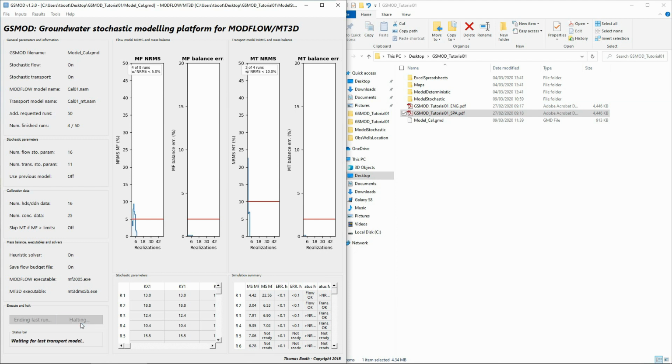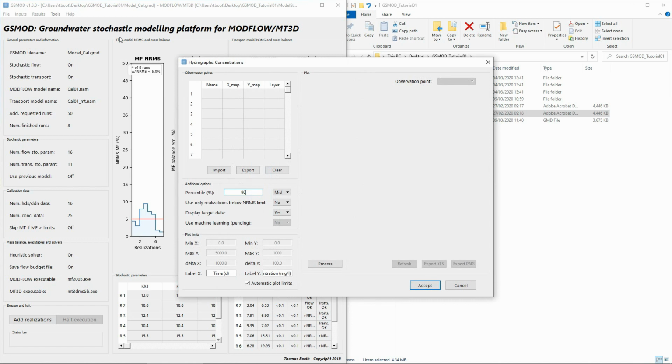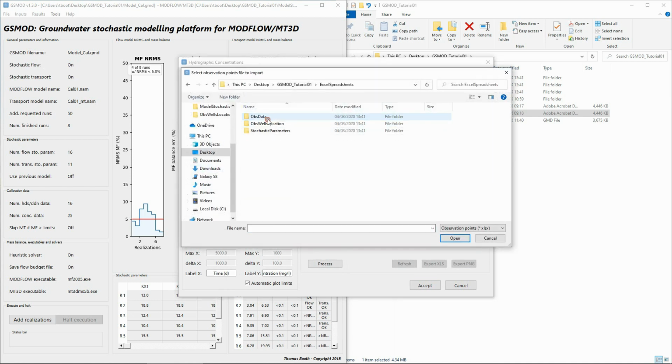The user can post-process the results at any point to verify that GSMOD is calculating the expected values. Let's generate the concentration hydrograph that we saw at the beginning of the video. We go to Results, Hydrographs, Concentrations, and we import the locations where we want to generate the hydrographs. Again, spreadsheets with the necessary information are included within the tutorial folder.